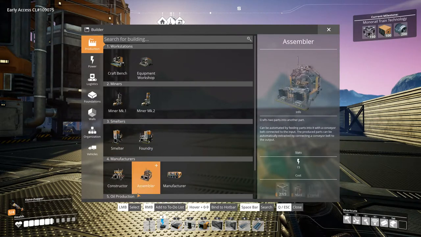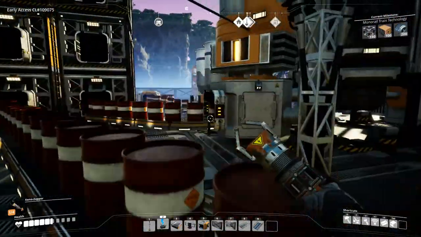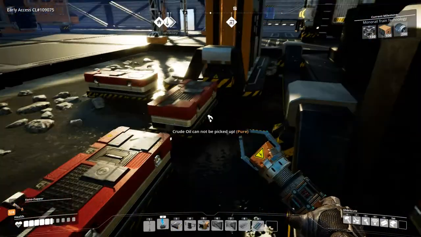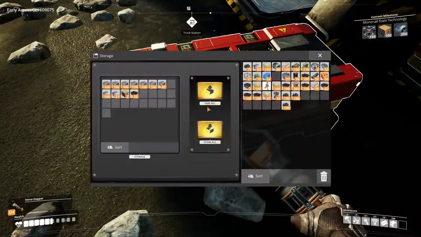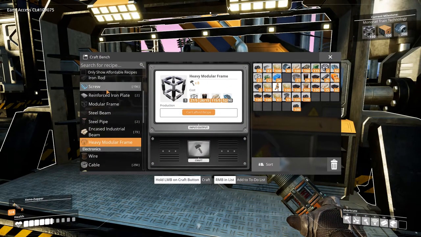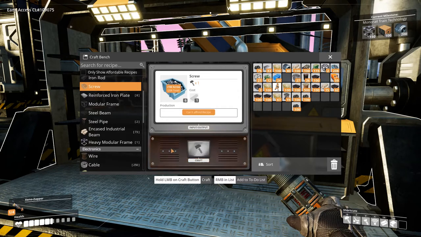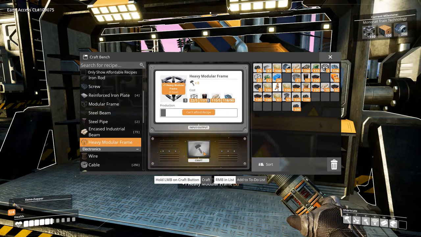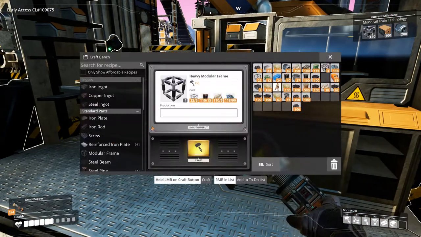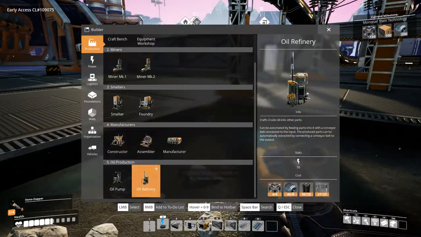Yep, so we'll hopefully have enough resources for the oil refinery, which we don't, but I can probably make it. I probably just put something away. No? Hey, I guess we gotta make the heavy module frames. Just need screws again. Need some more pipe. Did bring some pipe. Think we needed four? Yep, perfect.